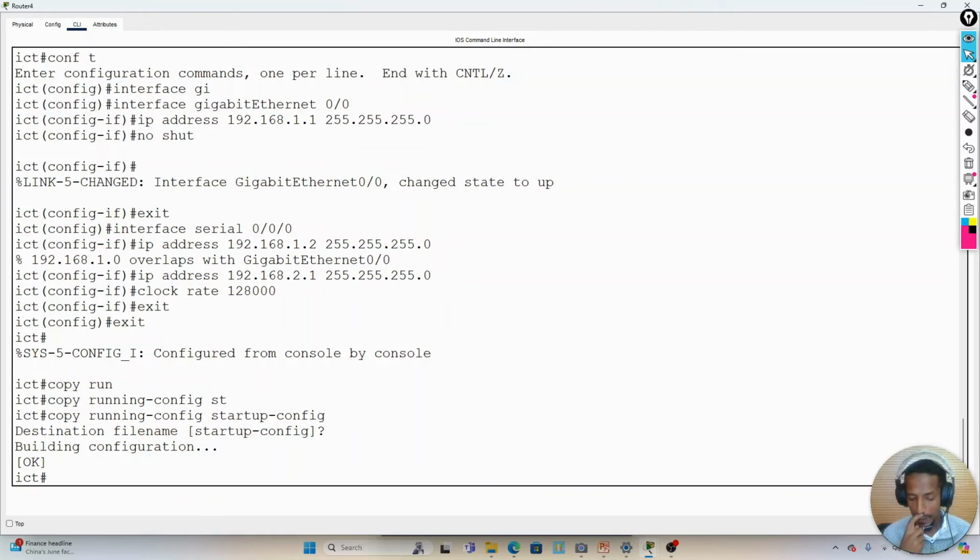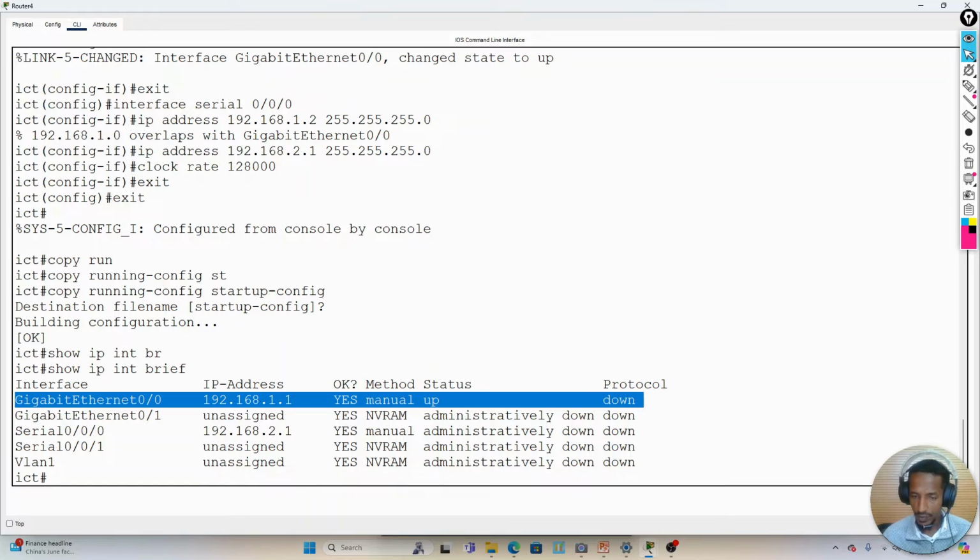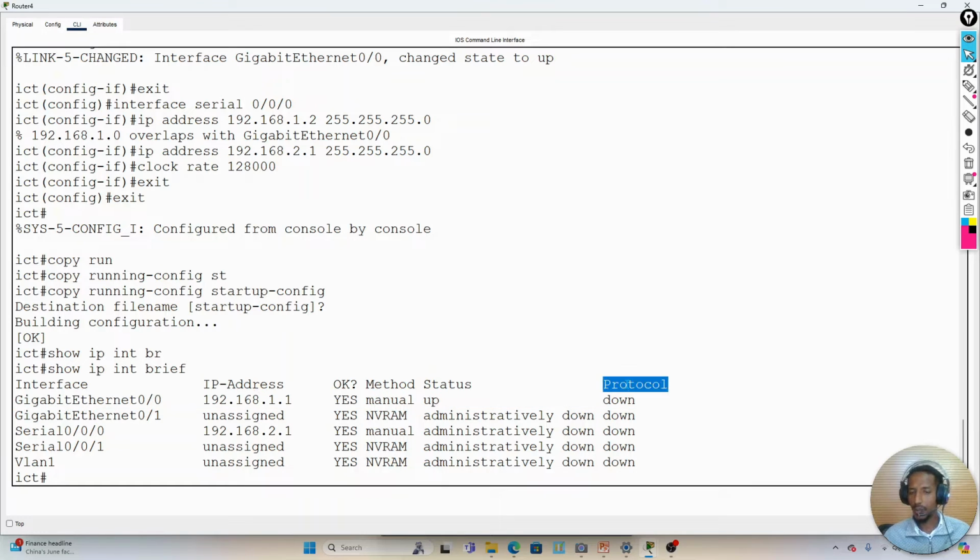So in this case, now we'll have some commands. One of the commands is called what? Show IP interface brief. So you can see the interfaces that we are working on. So we have the gigabit 0/0. We see that the protocol and the status are different. The status is up, but the protocol is not working.